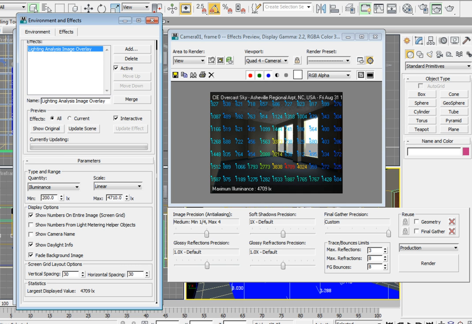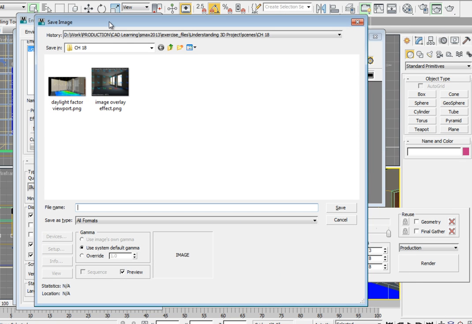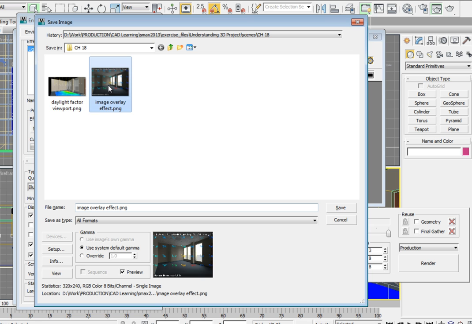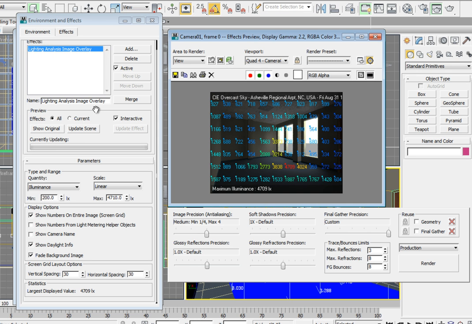A simple way to do this is click the Save Image option from the Render Frame window toolbar. In the Save Image dialog, name the image Image Overlay Effect.png and click Save. In the PNG configuration dialog, set the color to RGB 24-bit, make sure the alpha channel is unchecked, and click OK. That just saved the file down to the hard drive so we can use it later in a presentation, or bring it up separately at a later time to discuss the results.